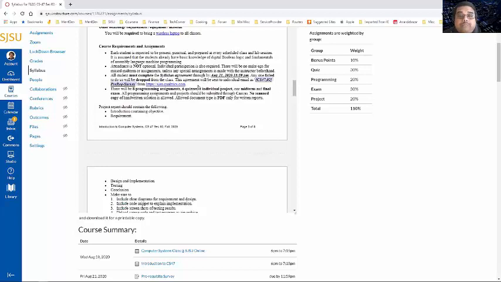Usually, what I've seen for some students, this email ends up in spam because it's coming from outside the SJSU domain, like it is coming from qualtrics.com. Sometimes it ends up in spam. So please watch out for the spam folder as well.